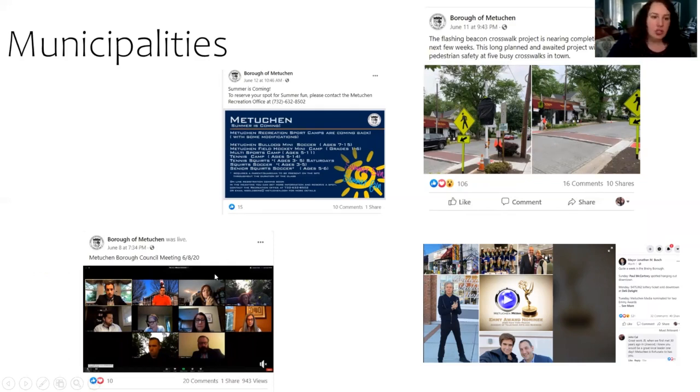You can see here they shared a picture of a council meeting that they were having. In another post, they shared stuff about their summer recreation sports camp. They also shared a project that they've been working on with pedestrian safety and crosswalks. And they even have a really fun one of brushes with celebrities. In, I think, February, Paul McCartney came to Metuchen to have breakfast, and it was all over social media for days.